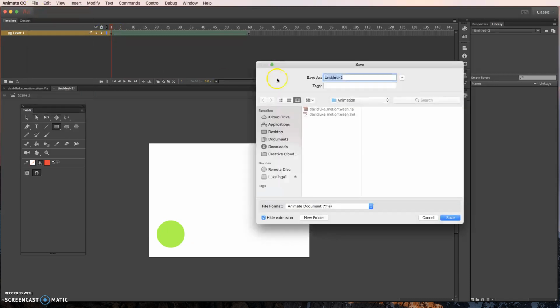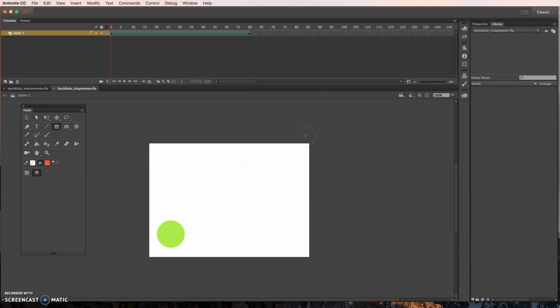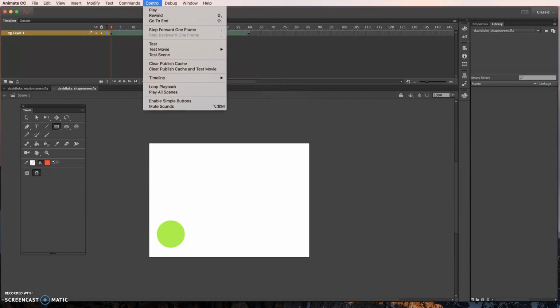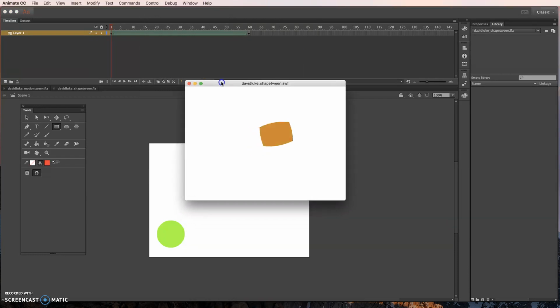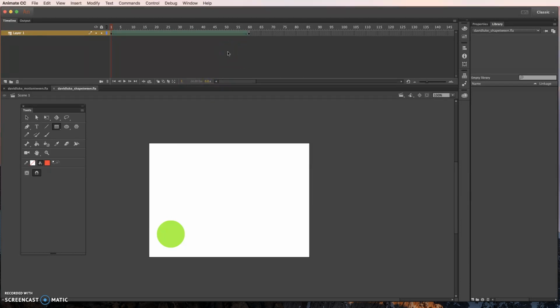I'm going to go File, Save As, and I'm going to name this my first last name underscore shape tween. Remember, we don't type in .fla; it already comes up as such. And so I saved that, and I'm going to test this movie. Remember, this creates the SWF, and we'll see the SWF version right here. Voila, happening. Okay, so that's the file you're going to hand in.